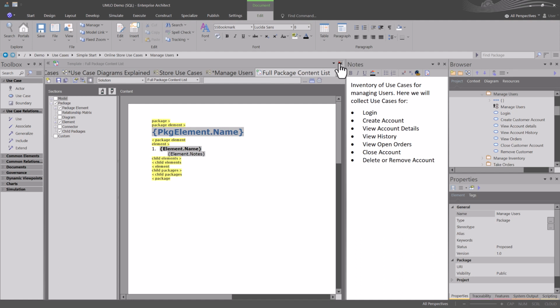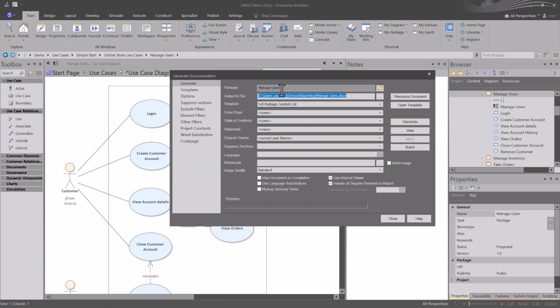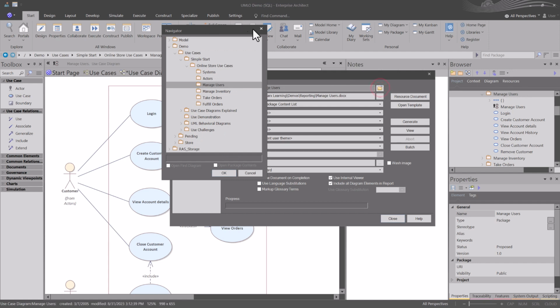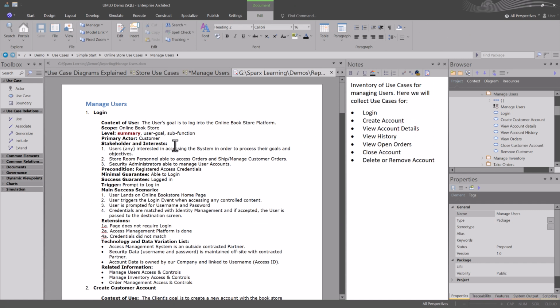So go ahead, I'm going to close this. We're going to hit F8 again. We're at the package level we want to report on. You can always change your mind here. And we'll talk about that in the reporting video. And we're going to go to this destination. Let's go ahead and hit generate and look at our report now. Hit view, because we're going to view it inside Sparx.